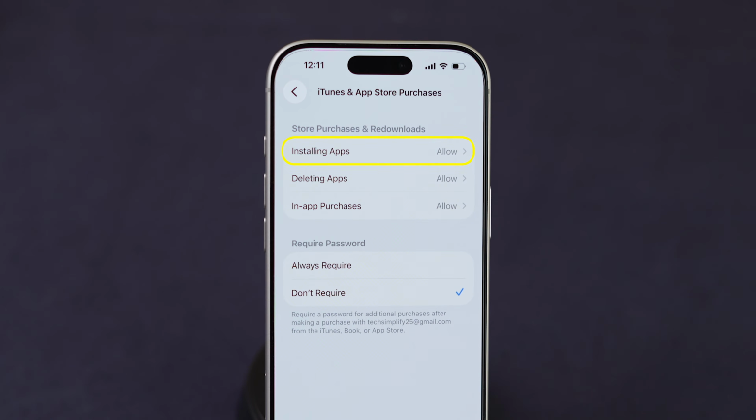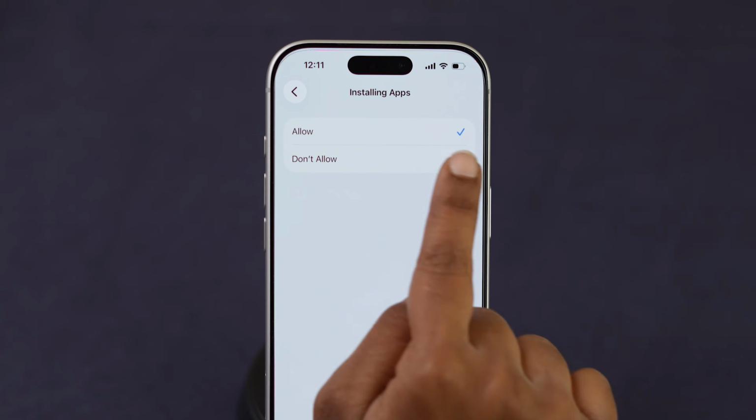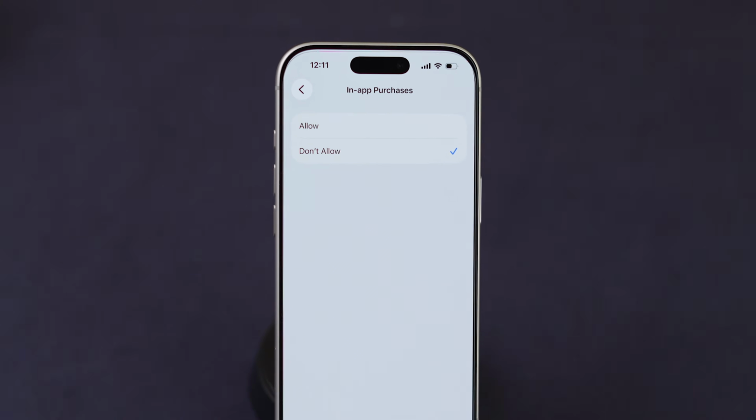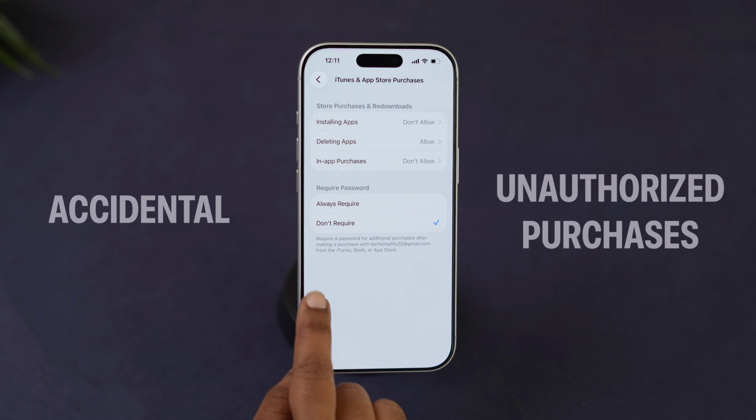At the top, click on Installing Apps. Set to Don't Allow. Set in-app purchases to Don't Allow. This prevents accidental or unauthorized purchases.